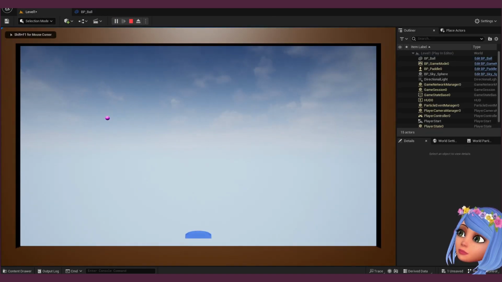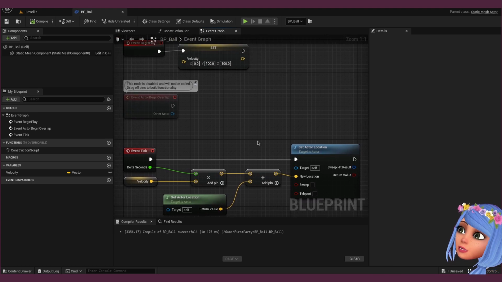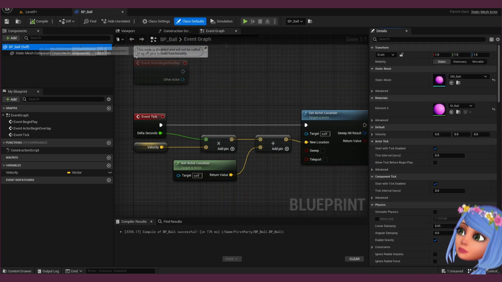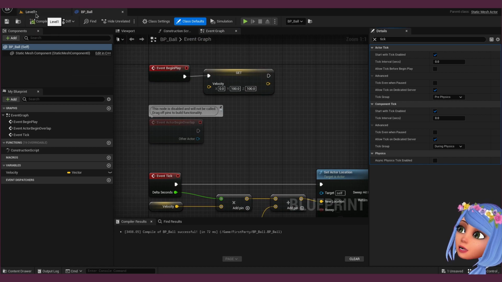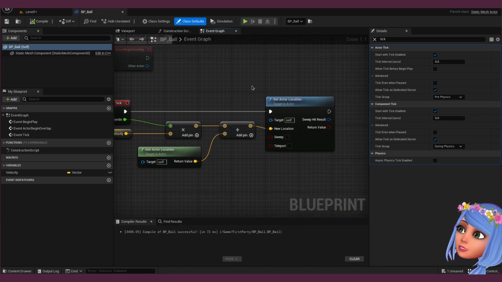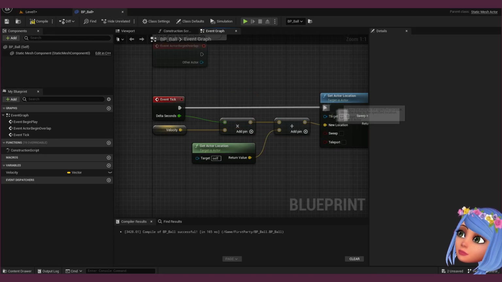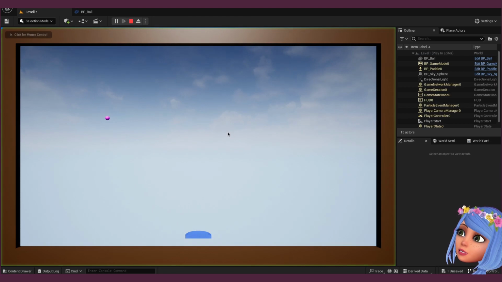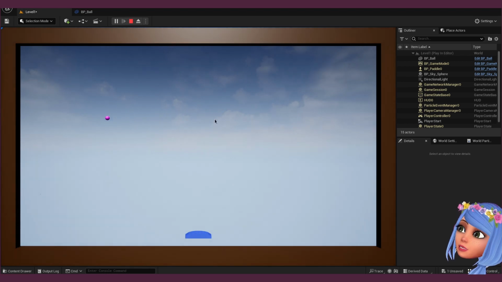So let's see. No, it's not flying. Event tick, velocity, new location. Not sure why it's not flying. New location. Can tick. Not sure why it is not flying. Does tick happen? Print string. Let's call it tick here. Yeah, tick is happening. Do we have any messages? There are no error messages.